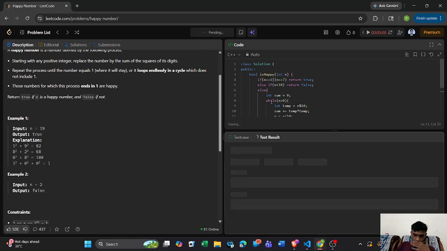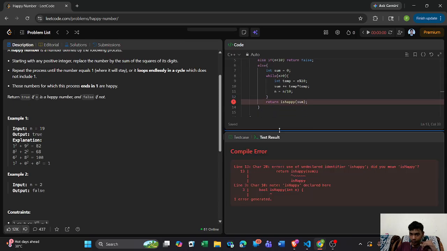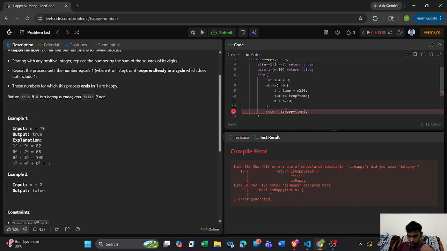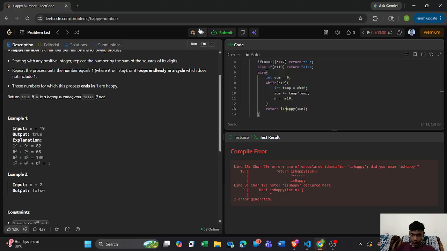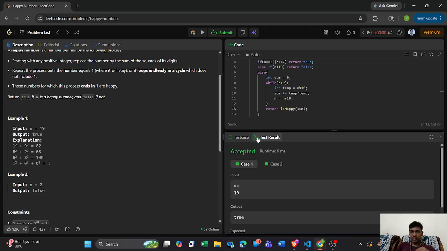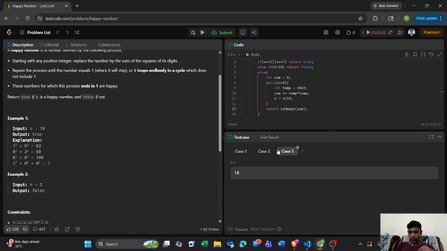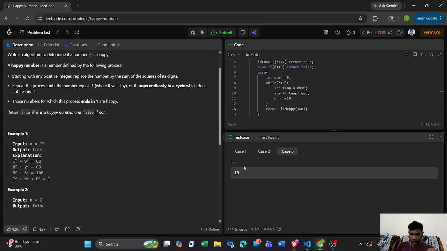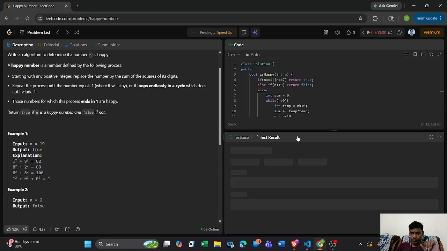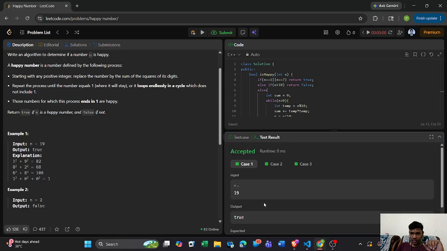So let's try to run this question. As you can see, it is passing all the test cases. So let's put one of our old test cases here, and let's just try to run this. As you can see, it is passing our test case. So let's just submit our code here.